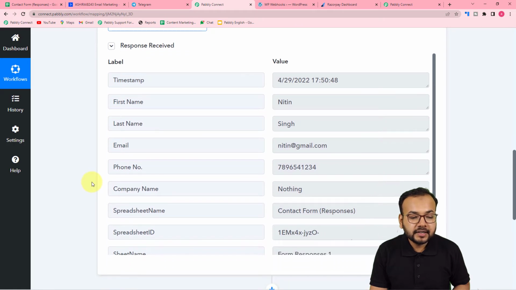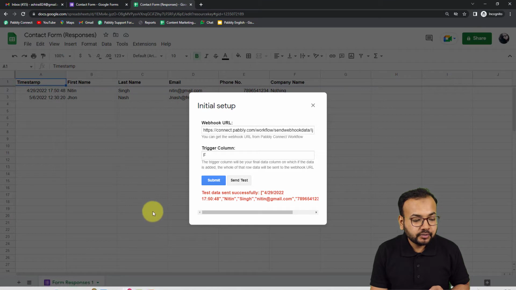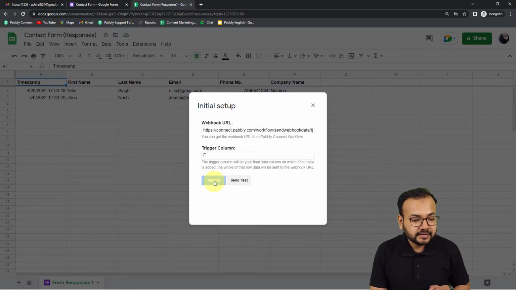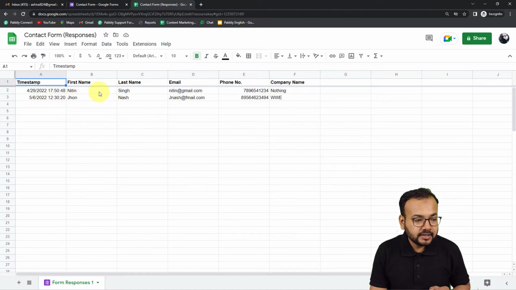And you can see the data received here like this. It is showing the first name, the last name, the email address, the phone number, and this is the data of the first row of our spreadsheet. Let me show you. Just click on submit here. We are done filling these things. And you can see this is the same data that we have received in the workflow.